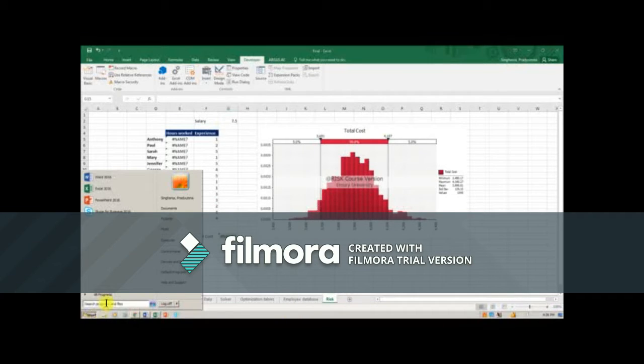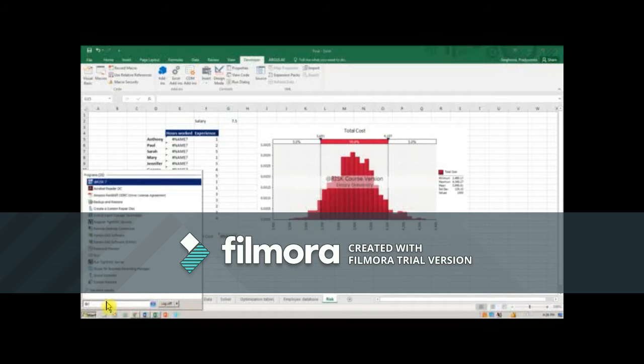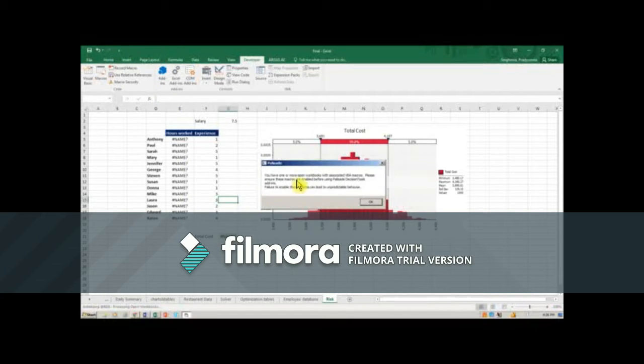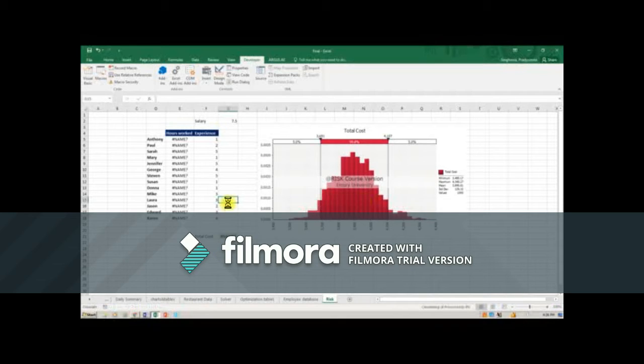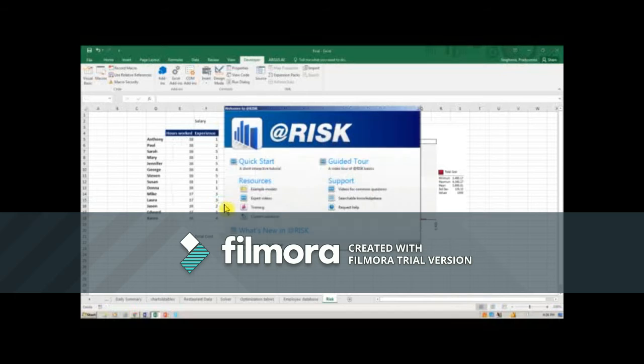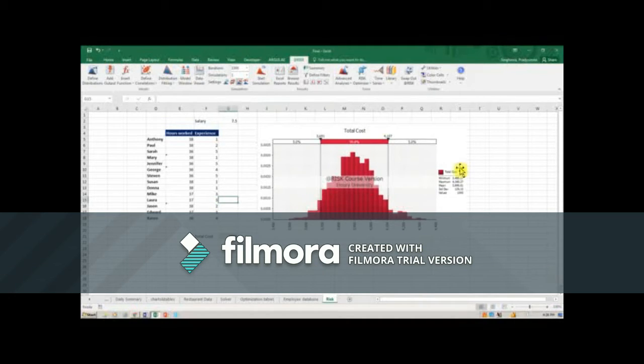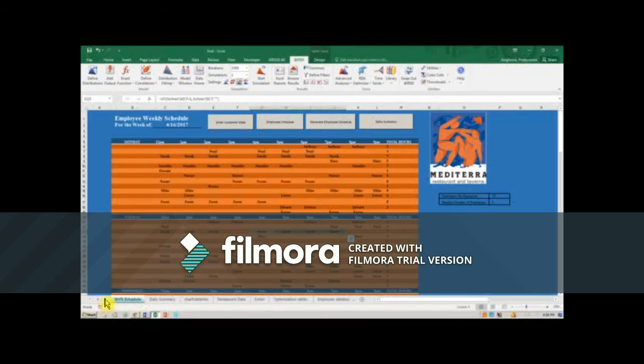For this risk model, there is a function called @risk that is available on your computer, and you just have to initialize that function. Click OK when that happens. Close. So now your @risk function is available to you in your ribbon.